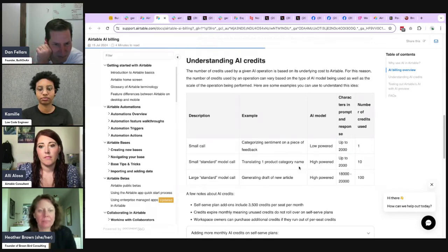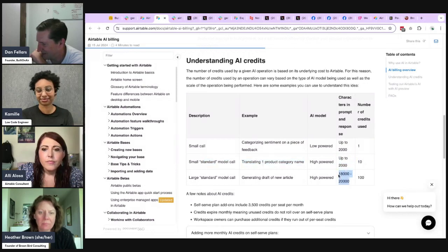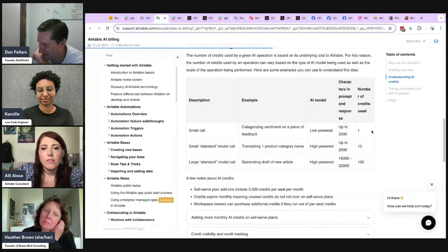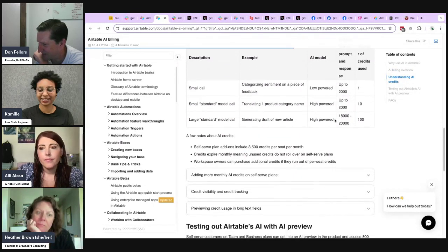I guess, what's the difference between these two? They're both up to 2,000. I don't know. And then this one, 18,000 to 20,000, uses 100 credits. I'm guessing there's like a sliding scale in between there.